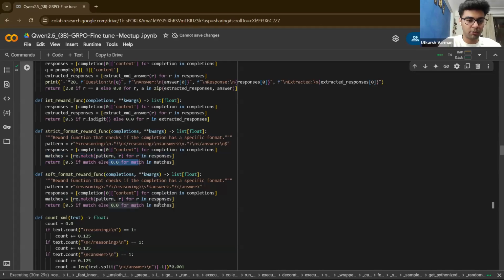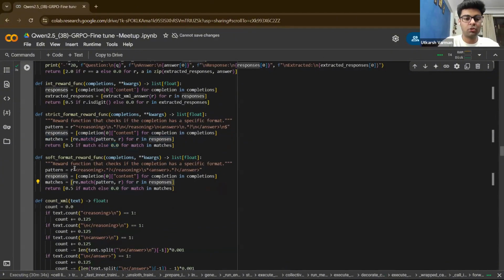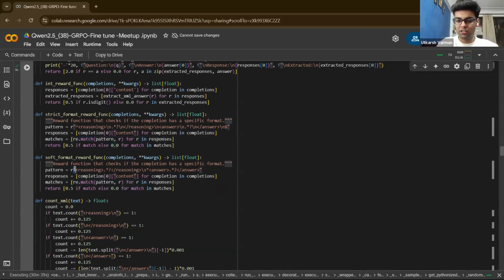And then we have the soft format reward function, which checks if the chronological order is correct. First, reasoning should be there, and then answer tags should be there. If that particular pattern matches, then it will assign a 0.5. Otherwise, it will assign a 0.